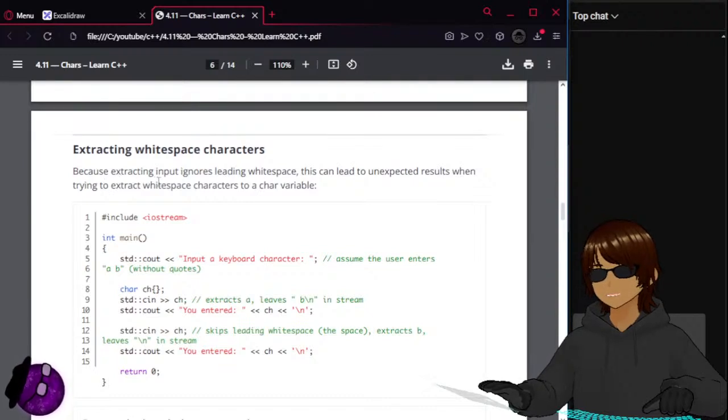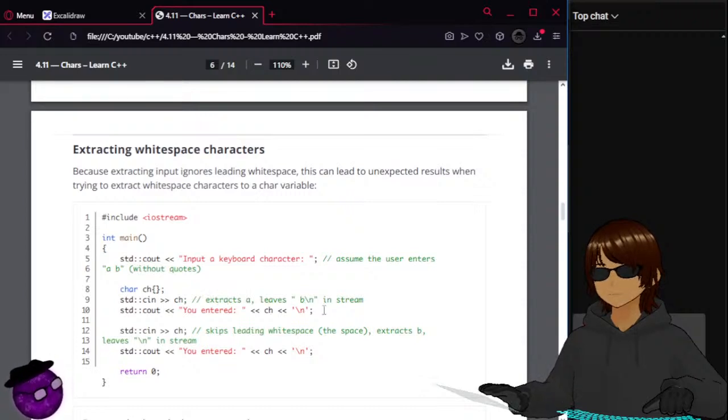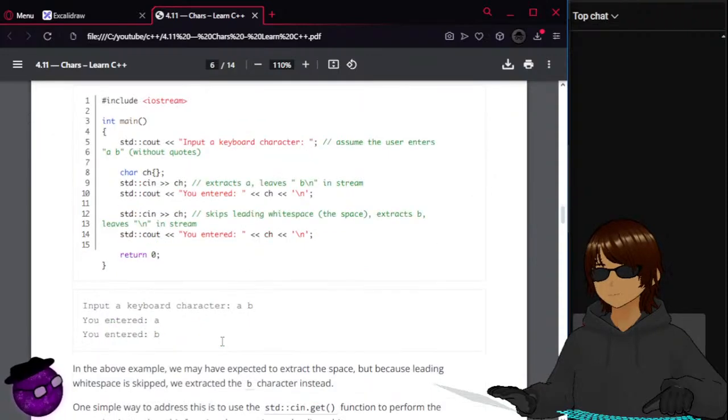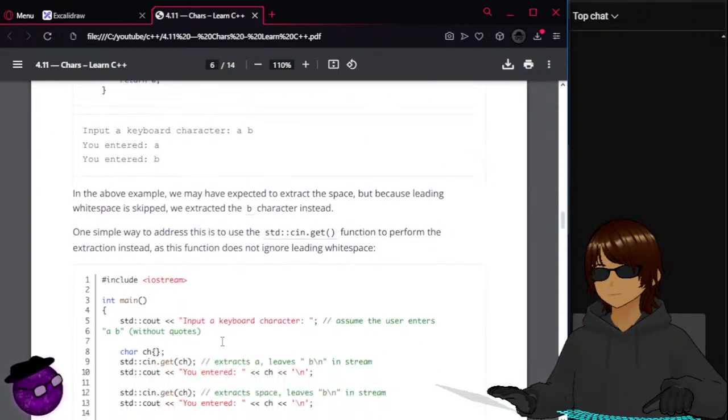Because extracting input ignores leading white space, this can lead to unexpected results when trying to extract white space characters to a char variable. Assume the user enters A space B without quotes. Extract A leaves B in stream. Skips the leading white space. Extracts B. Okay. But because the leading white space is skipped, we extracted the B character instead.